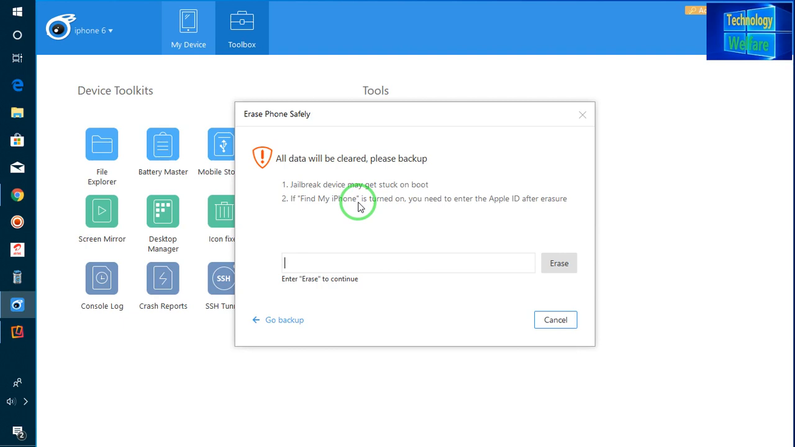And second, if Find My Phone is turned on in your iPhone device, in that situation you will have to turn off Find My Phone. Otherwise, you will have to enter your Apple ID. Then after entering your Apple ID, you will be able to erase your whole iPhone data. So guys, all the data will be cleared by just clicking here erase. Before erasing, you will have to enter, as I have already mentioned to you.